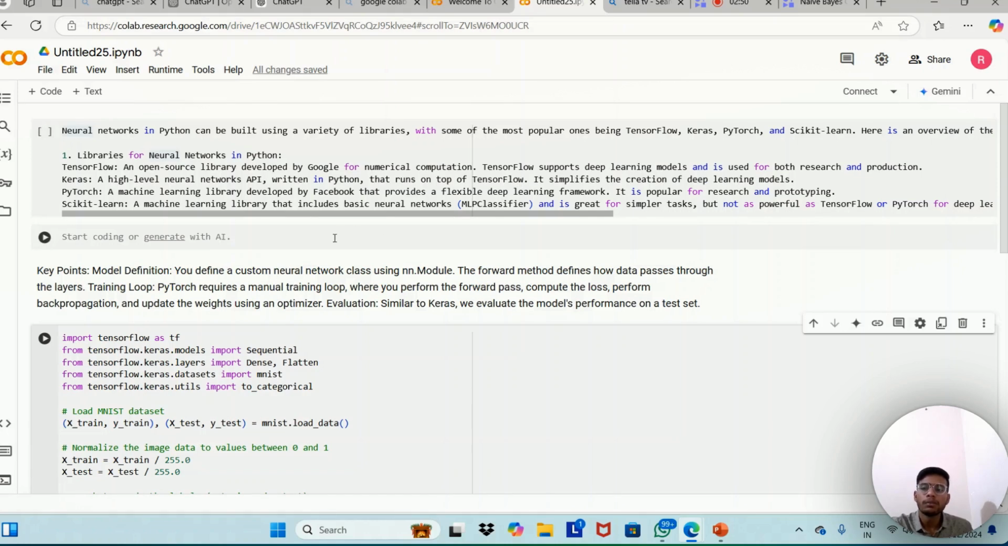Next, PyTorch, a machine learning library developed by Facebook that provides a flexible deep learning framework. It is popular for research and prototyping. Next, Scikit-learn, a machine learning library that includes basic neural networks and is great for simpler tasks but not as powerful as TensorFlow or PyTorch.